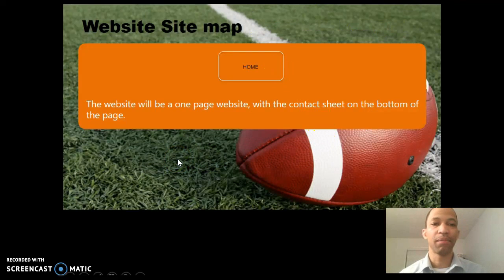My sitemap. So my website is only going to be one page. It's just going to be one page. It's really hard to draw a sitemap for a one-page website, but it'll just be one page. If they just click or scroll all the way down, you'll see a contact form if they need to contact me or want to get feedback.